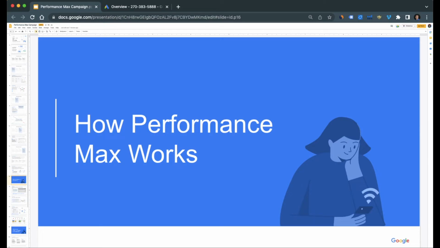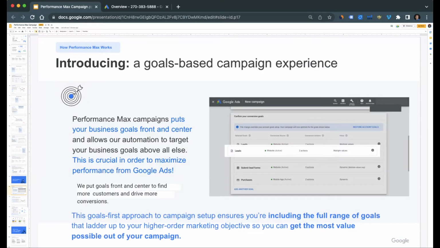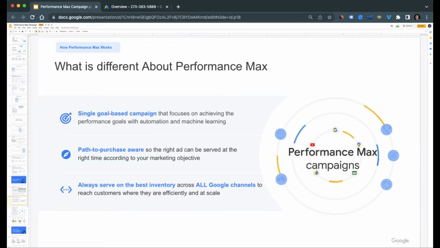So let's have a look at how this is going to work specifically. This will be one type of campaign which is going to run across different channels, primarily focused on getting you the best results in terms of sales, conversions, and conversion value. What is different about Performance Max is that it's a single goal-based campaign. The main purpose of this campaign is to drive sales, and this is the only type which Google has launched that will run across all Google channels.